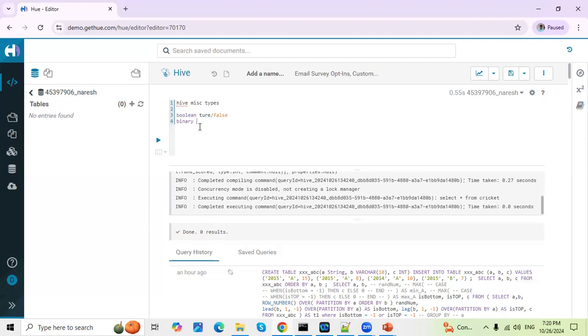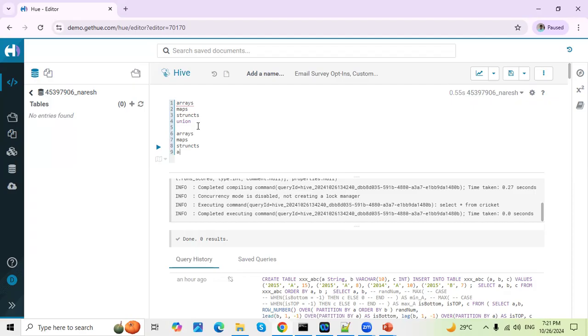Going forward, there are also a few complex data types we have. Hive also has other complex data types: arrays, maps, structs, and unions. These are all complex data types, like array data type, map data type, struct data type, and union data type. So these are all related to Hive data types. Hope you guys understand. Nothing to worry about these data types.